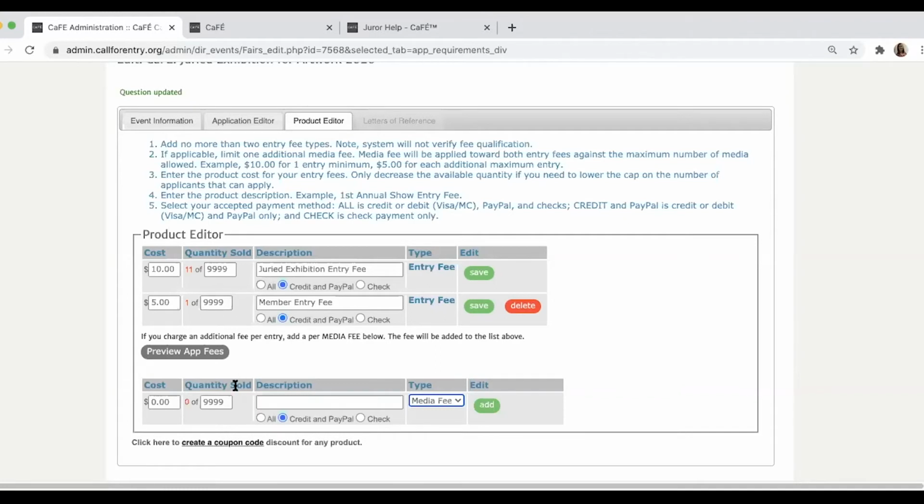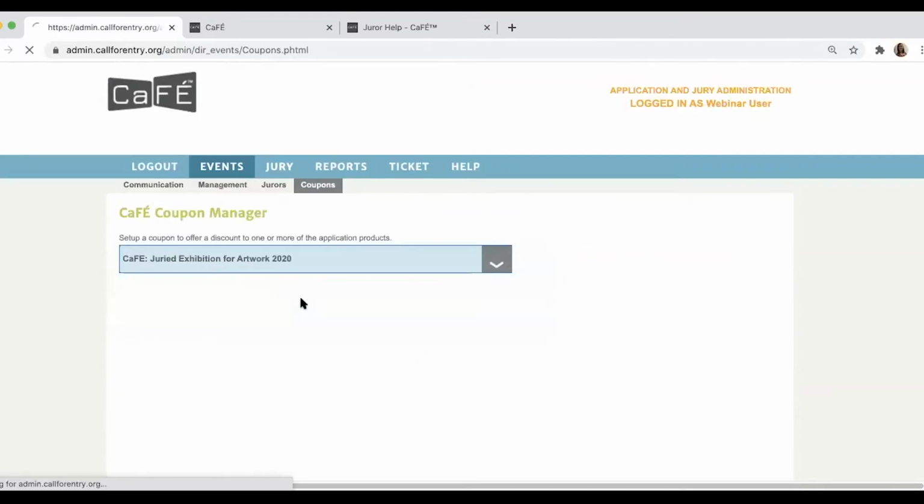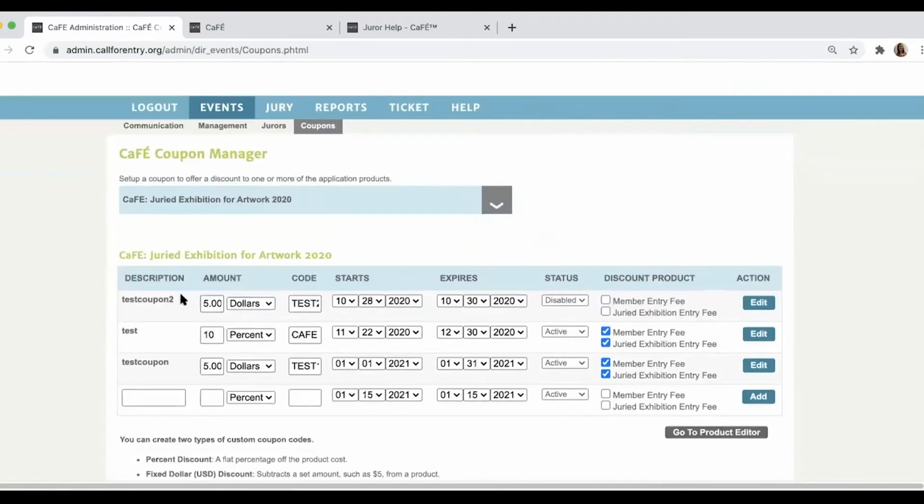So I'll show you really quickly how to create a coupon code. To do that, you can click on create a coupon code here, or you can go up to events coupons. To create coupon codes, you can enter codes that will discount the entry fee and/or the media fee. You can have multiple fees set up. You'll see the ones that I've listed here, and you can choose which fees the codes that you've created apply to. You can also choose to have the coupon start and expire at certain dates.